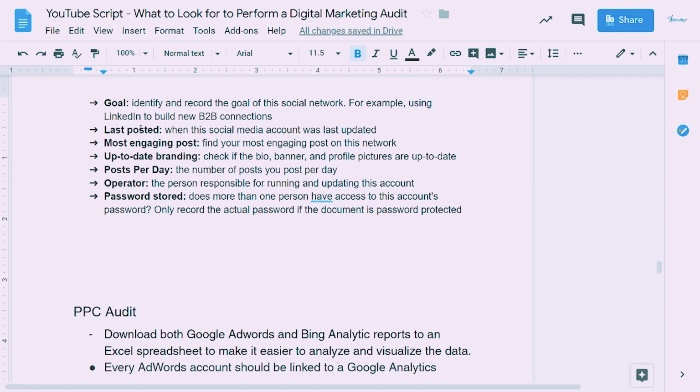When is it that you last posted? And this is just for the audit. You don't need to do this on a daily basis, because obviously you're posting on a regular basis. But when is it that you last posted? How often does it appear that that page is posting? And you can use things like Likealyzer to help with Facebook. Otherwise, with Instagram, you're going to have to do some manual research to see how often they're posting, but try to get an average of how many times per week and per month the account is posting.